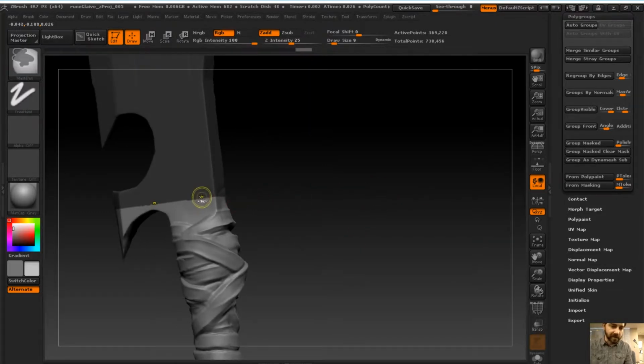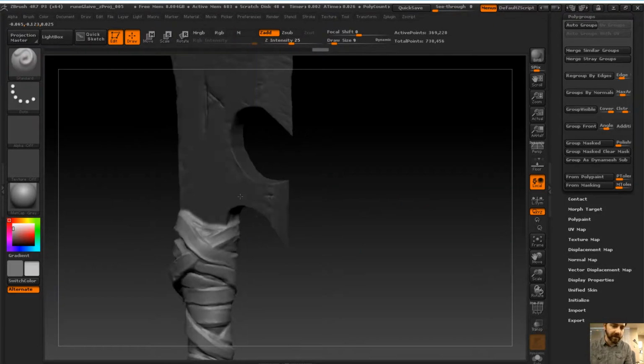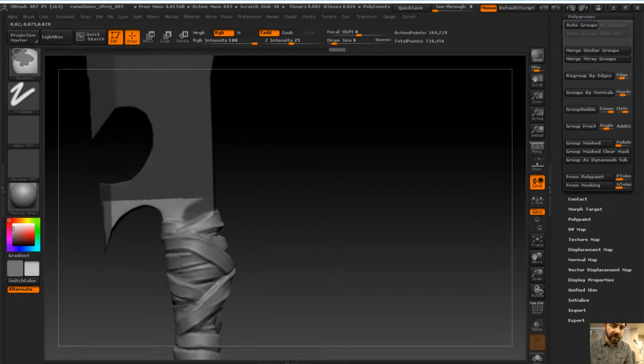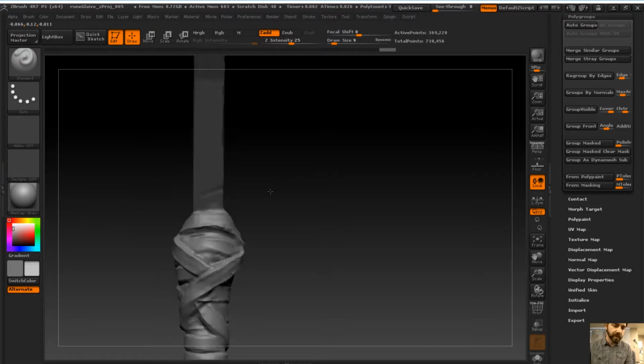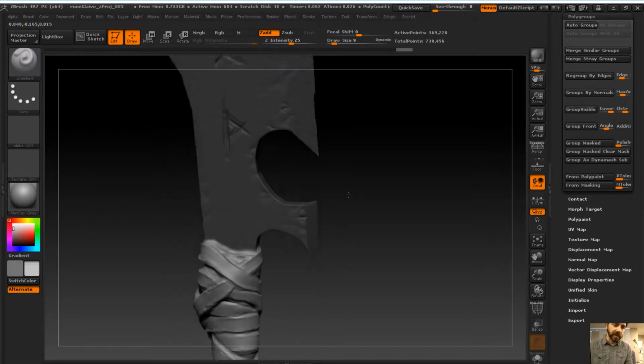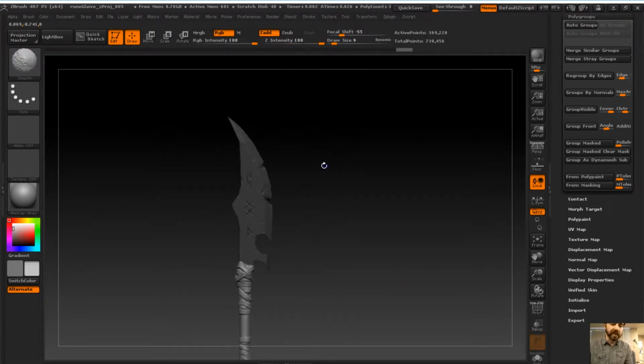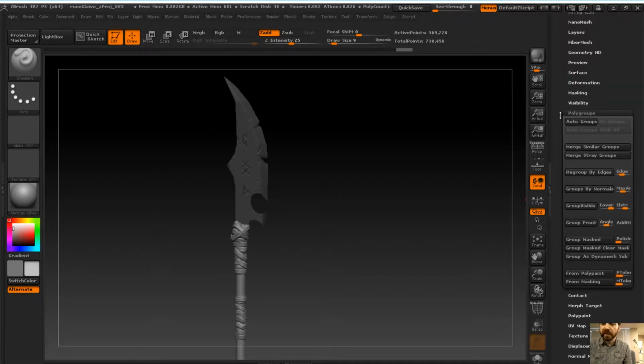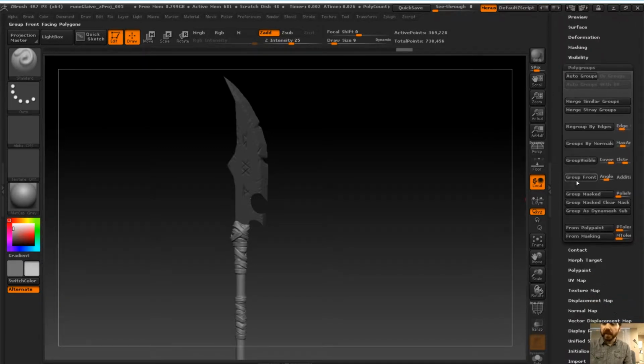And I may want to actually turn symmetry on. Right now it's on the wrong direction, so I'm not going to turn it on. I'm just going to hope and pray, because it's not actually symmetrical on this part here. But that's good for that. Okay, so I've masked out the blade. I need that as its own polygroup.